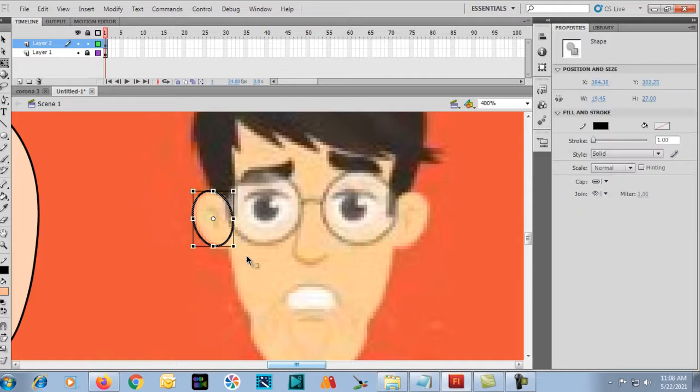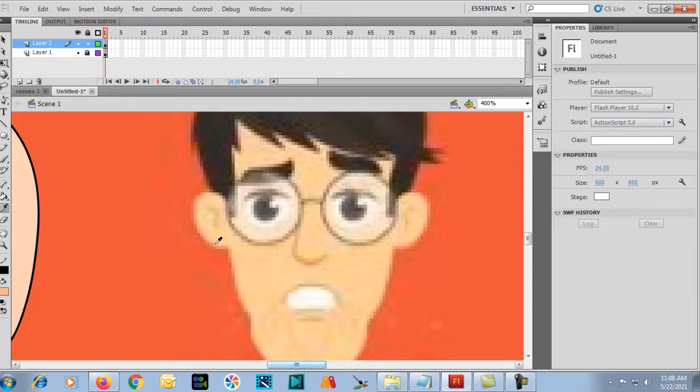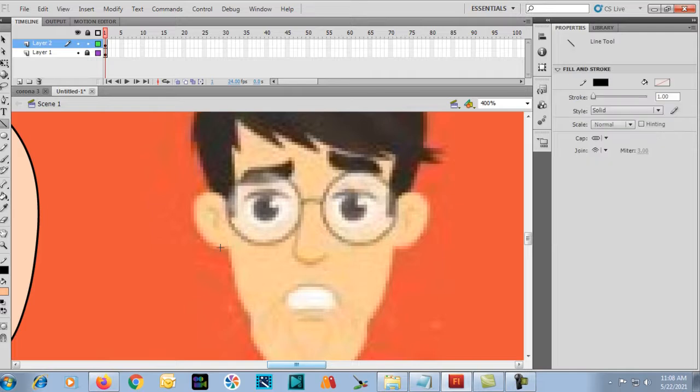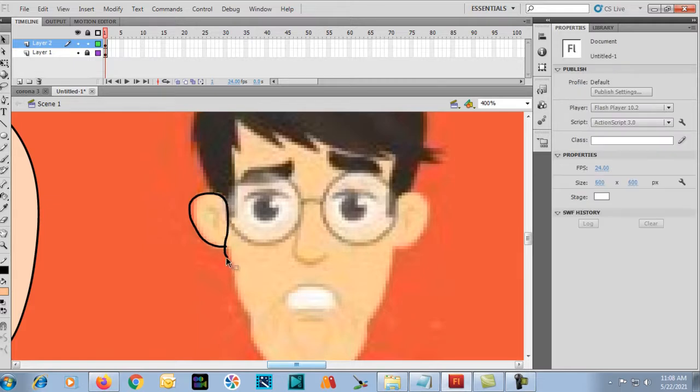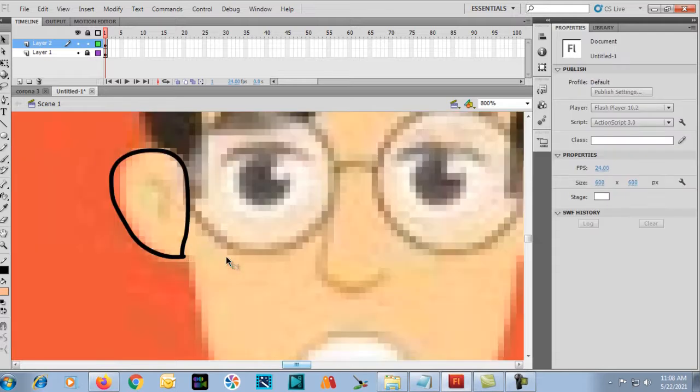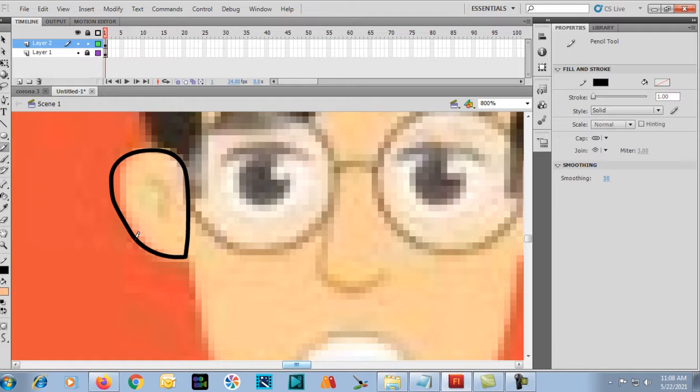Either you can use an oval like this, or hold on, use Y, which is pencil, and just draw it this way. If you are confident in your pencil tool, you can use it. It's not a problem. But if you're looking for perfection, then I prefer you guys use pen tool. I like to draw things, so I prefer to use pencil.